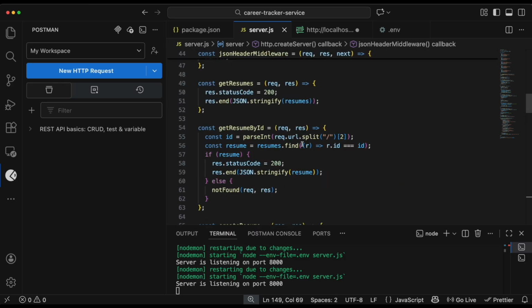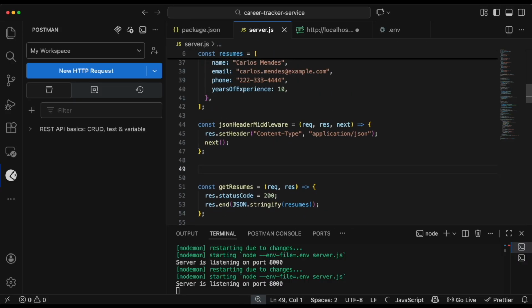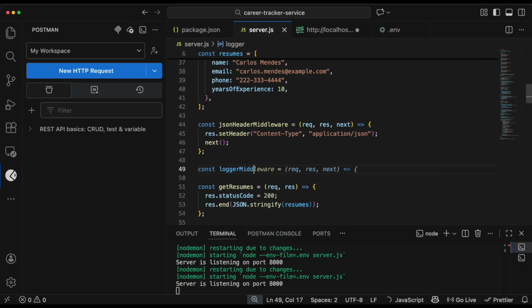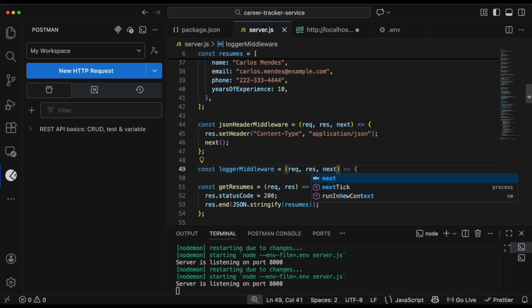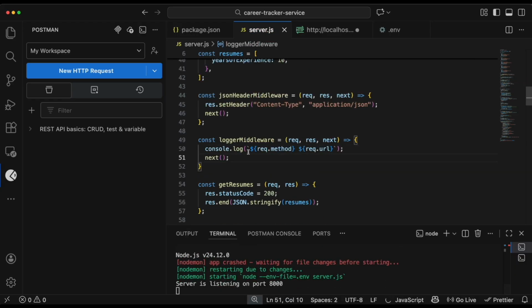Let's say you have authentication and you want to use a middleware to confirm if the user is allowed to go to this route or not. You can use an authentication middleware. We could also have a logger. Let's say we want to log the request and the response. We can have a logger middleware. Like I said, it takes the request, response, and next, and we have a function, and we can just console log the method, the URL, and next.